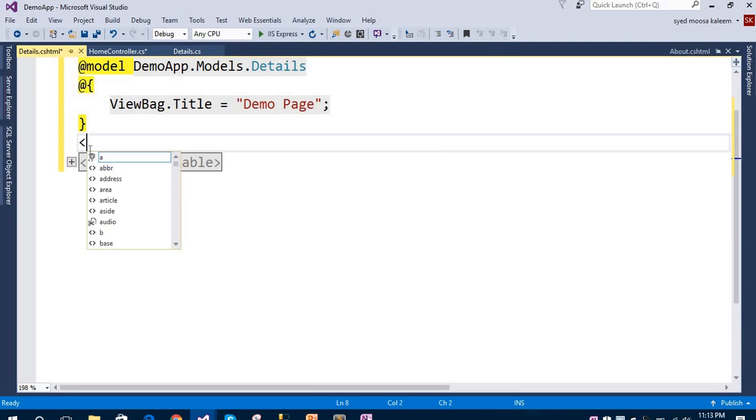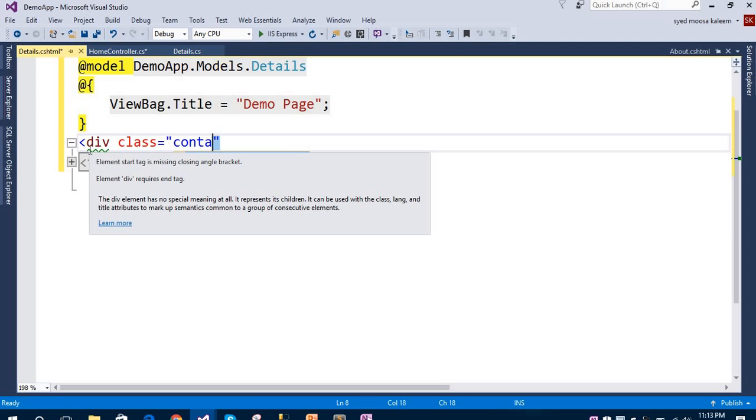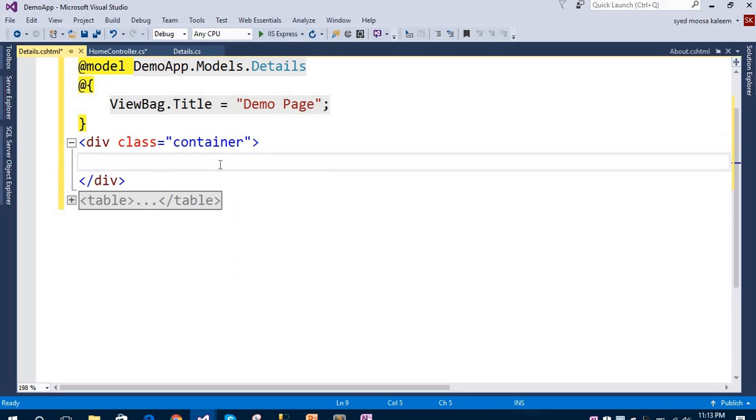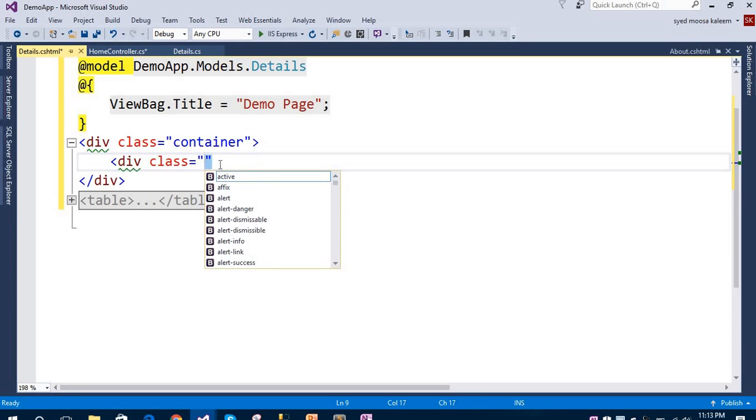The div class is a container. You can see in the IntelliSense we are getting options here. It's a Bootstrap class, container and container-fluid. These both are Bootstrap classes. So I'm going to use this. Under this container, I'm going to create a row, and I'm going to give the class name as row.